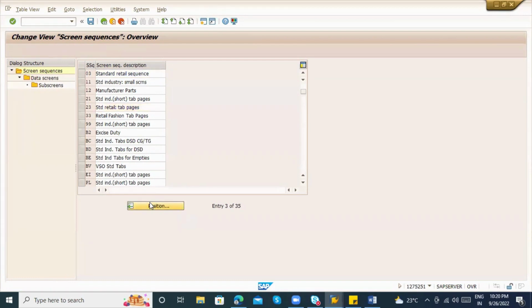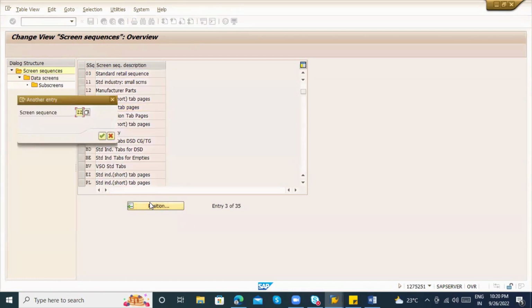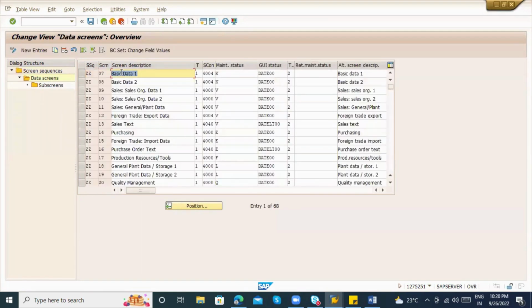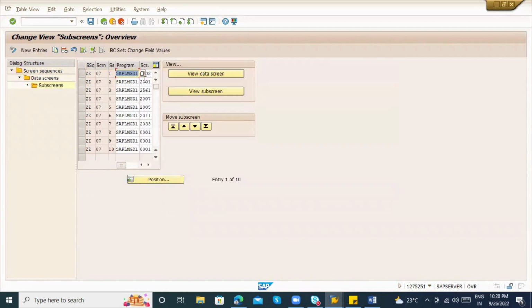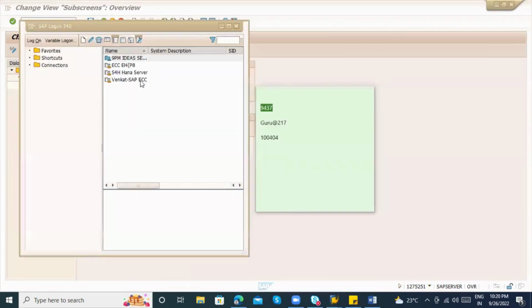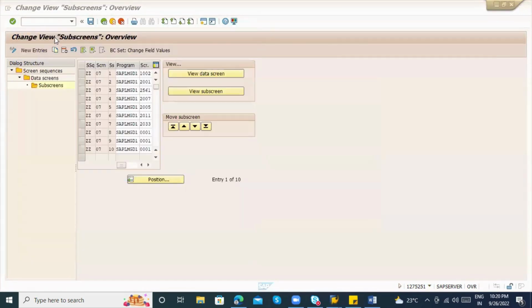So let's assume that I'm just using this screen sequence. In this screen sequence, what will happen? The fields are there. There are so many tabs: Basic data 1, 2, 3, sales data, purchasing data. In the go to subscreen, suppose let's go to basic data 1 and subscreen. Whatever the fields are here, these screens represent the material master record, whatever it is showing in the basic data 1.